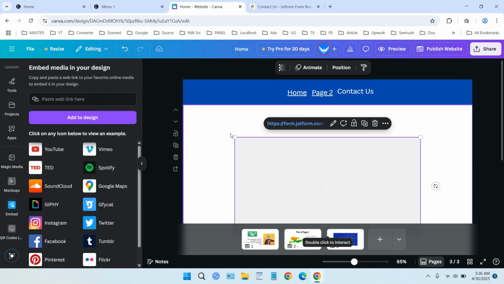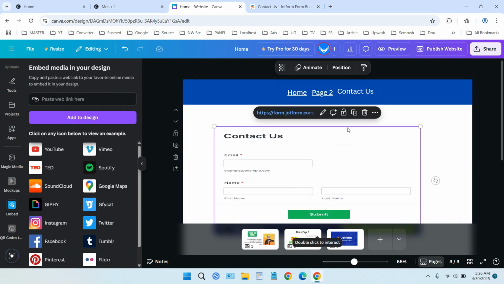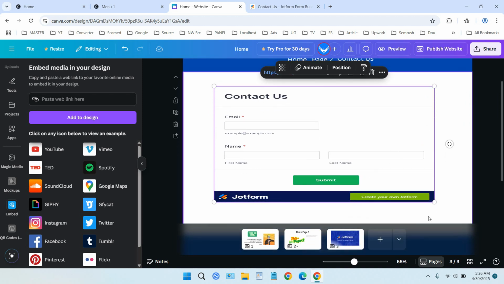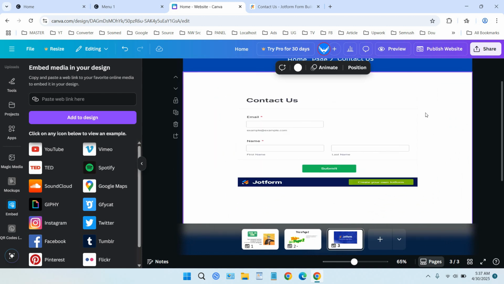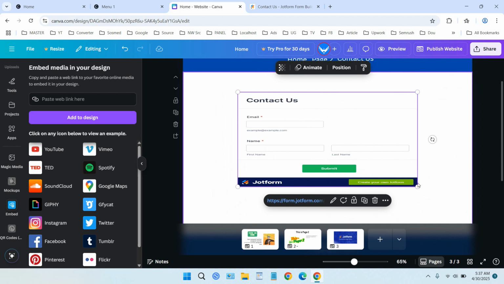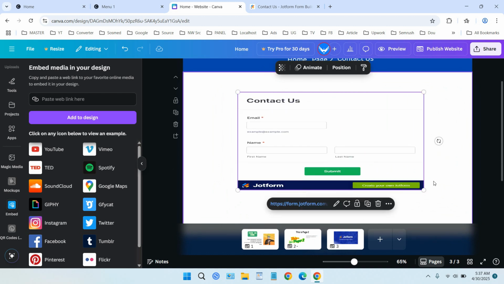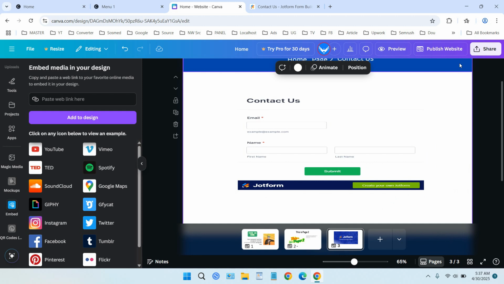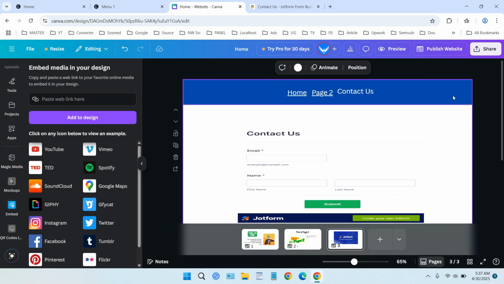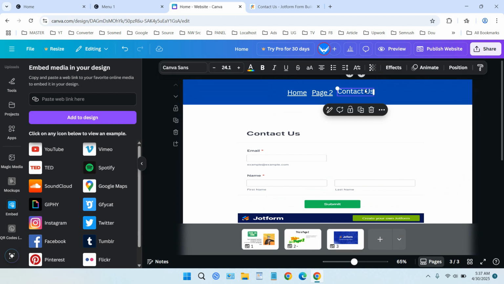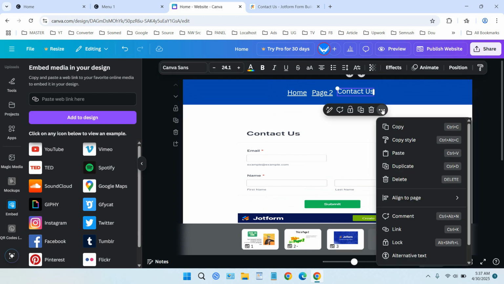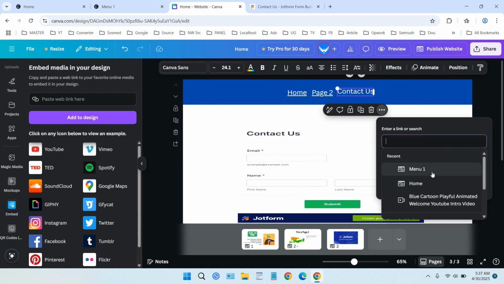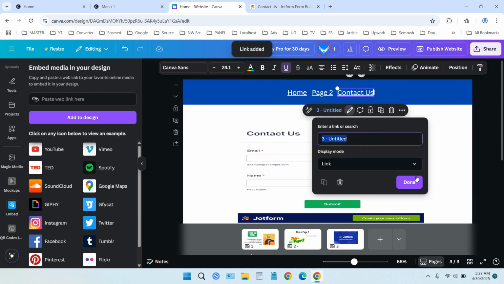Now we have the contact page here, and the contact page works much better than creating the code ourselves, for example, like this. If you think it's too big, you can make the page look like this. And the last step, we can just publish the website. But before doing that, don't forget to create a link for contact us and point it to page 3, the contact us page.